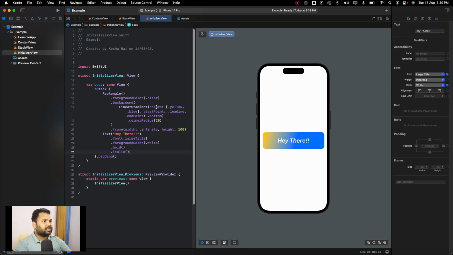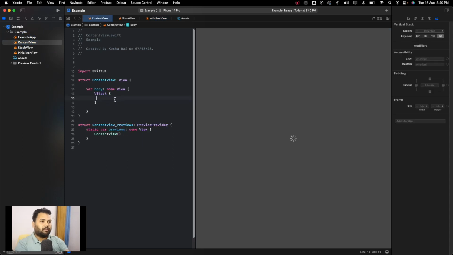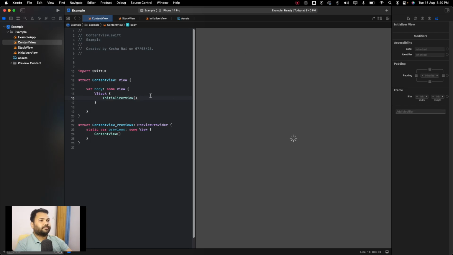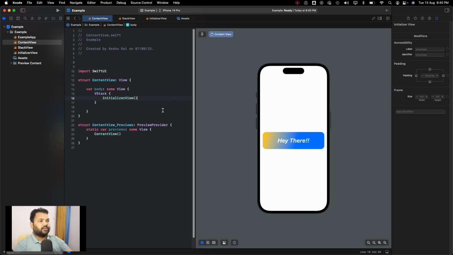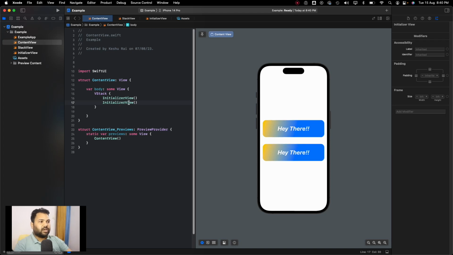Yeah, so the screen has loaded and you can see that we have a nice gradient here, and on top of it there is a text, hey there. Alright, so currently this is our initializer view, and if we want to reuse it somewhere, let's say we have a content view here. Let's say I want to call my initializer view here. So we call the initializer view here, and you'll see that we have successfully added our initializer view inside the content view. Similarly, we can create one more initializer view.